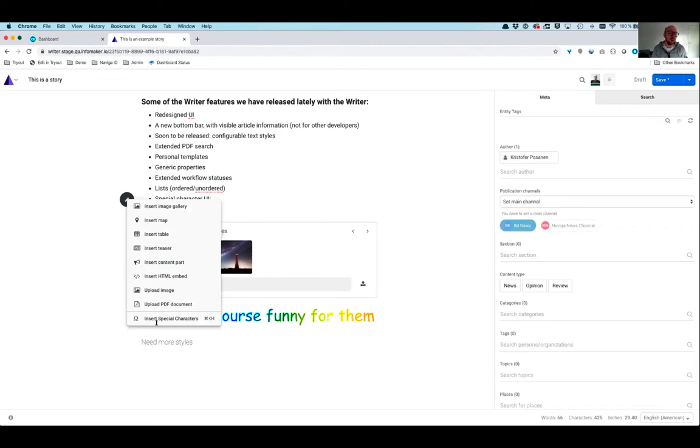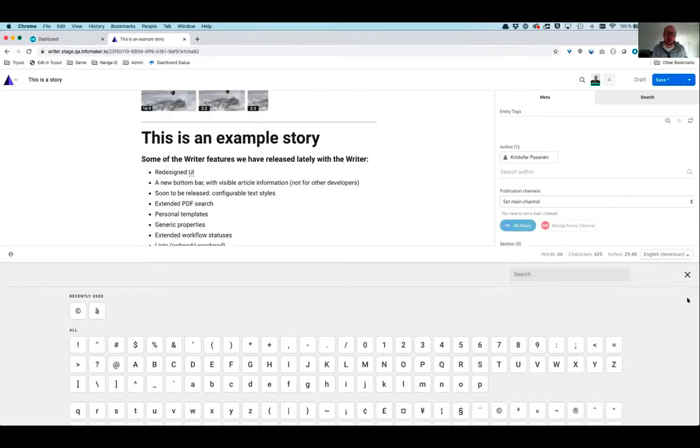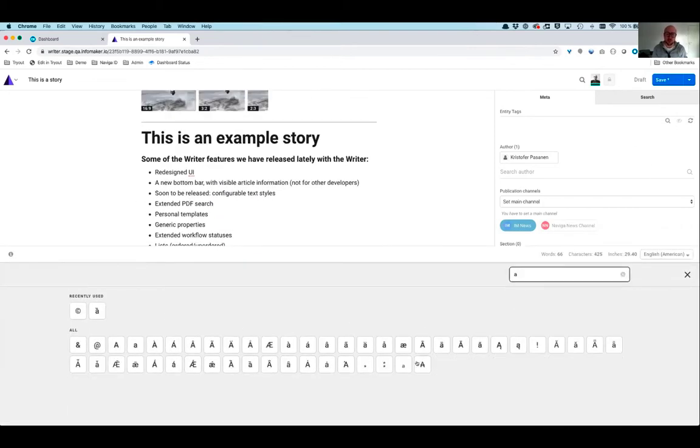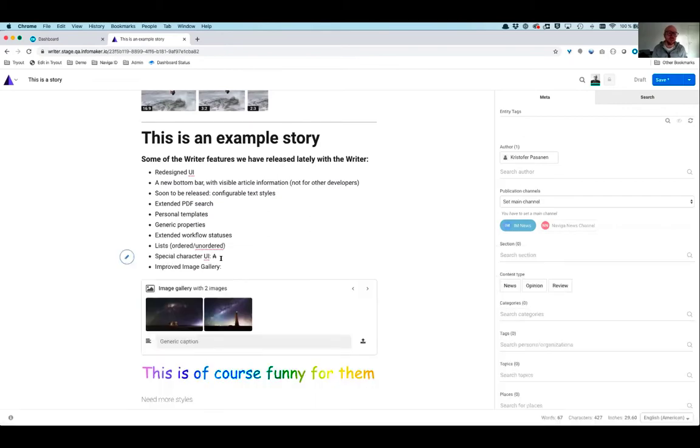We have a small special characters UI that I can use if I want to find a special A character. I can find that and insert that.